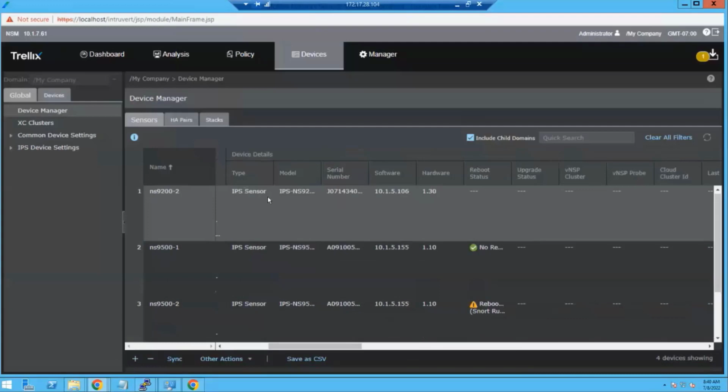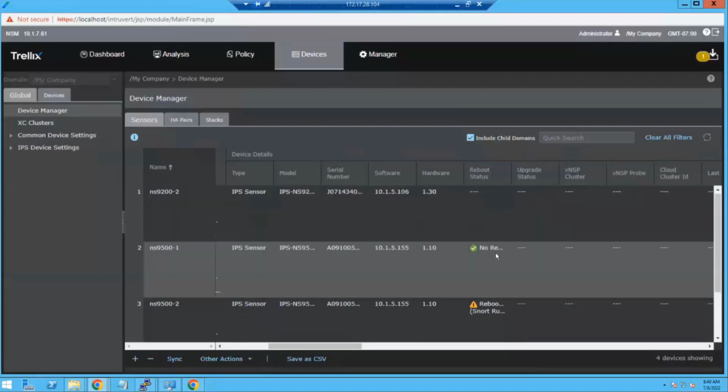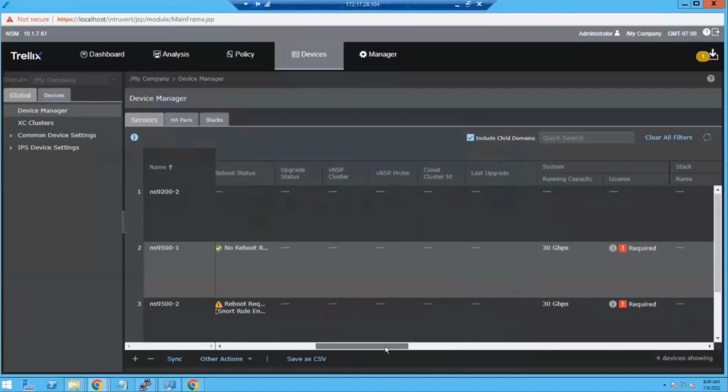But we'll just go through them real quick. There's the sensor or NTPA, what model of sensor, what's the serial number of the sensor, what version is it currently on, what firmware revision, or hardware revision rather, whether or not it needs a reboot for anything. In this particular case, one of these sensors does require a reboot because the configuration that I've got set by default doesn't match what was defaulted on the sensor for the snort rule engine, so it needs a reboot.